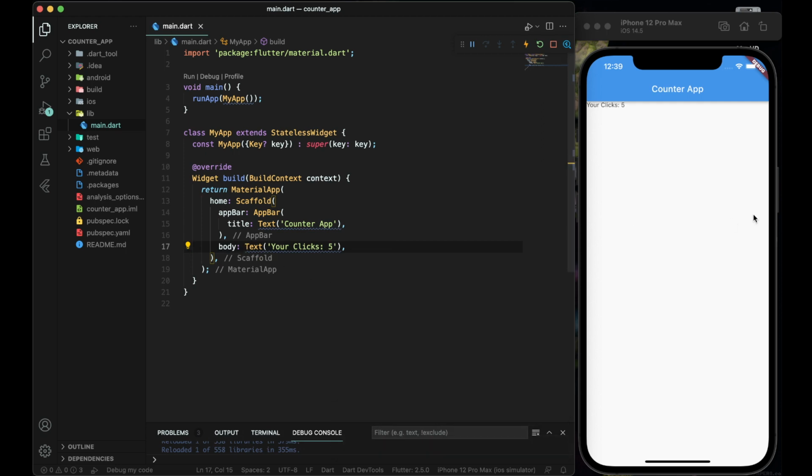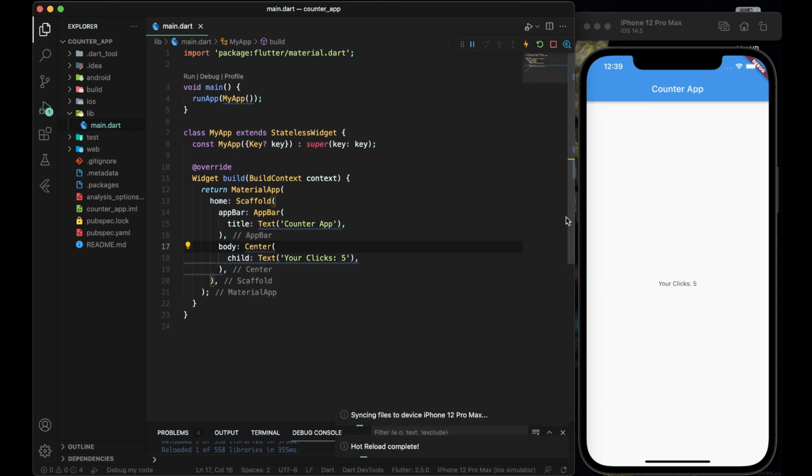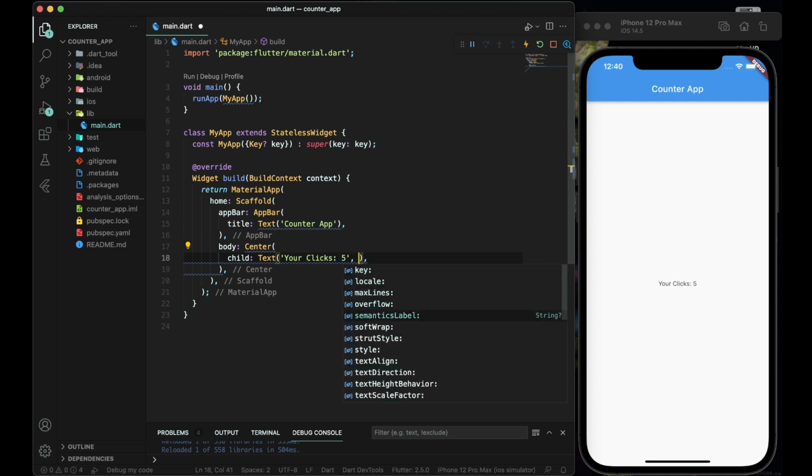See, without the center widget, our text goes on the top left corner of the screen. But if we wrap it with the center, it comes exactly to the center. Also, if you would like to increase the size of the text, you can come just after the string within the text widget, of course, press comma, and if you press Control space, you can see what are the attributes that a text widget takes.